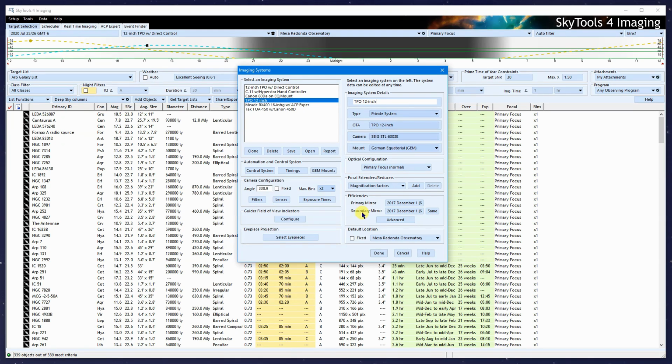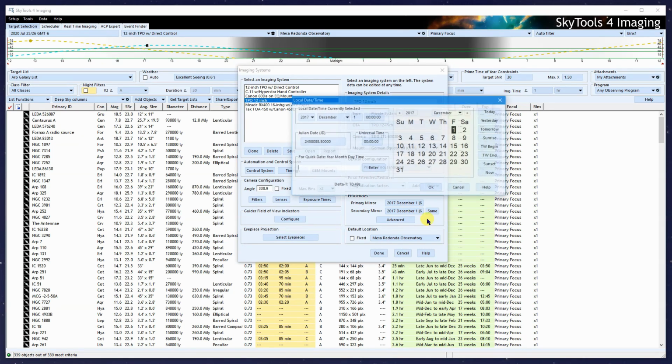The next thing are our efficiencies. Now, if this is a refracting telescope, then these would be grayed out. But for telescopes with mirrors, it turns out that there's a pretty big degradation in the signal you get out of a telescope based on the last time that the mirrors were cleaned. So we're going to put in the date of the last time the mirrors were cleaned, 2020, January 1st.